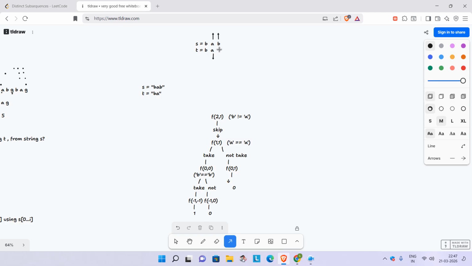Now we have two choices. If we take this position, it means our requirement is met, so we move our j pointer and i pointer simultaneously. And if we don't take it, we are expecting that it might be met in the future. These are the possible cases, but maybe it is not met. Let me write it here.